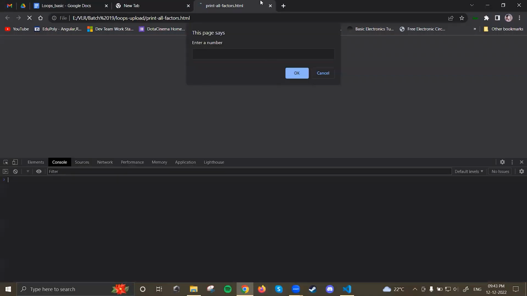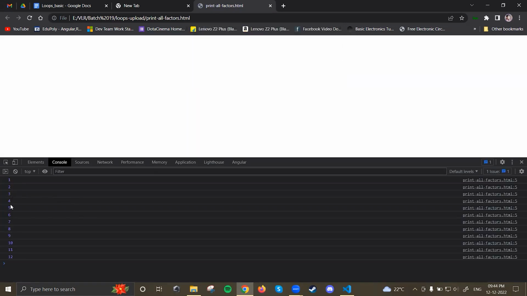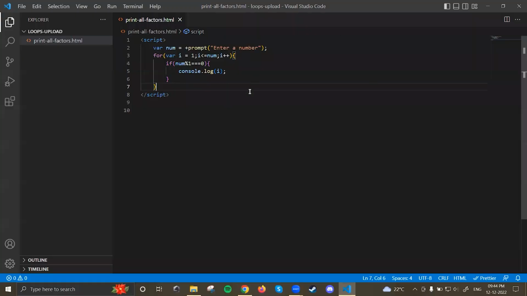So it is asking for the number. I'll put a number like 12. Let's start with 12. So I'm getting 1 2 3 4 5 6. Oh, so something is wrong. Can you see 7 8 9 10 11 12 came up to 12. So what is the problem here?